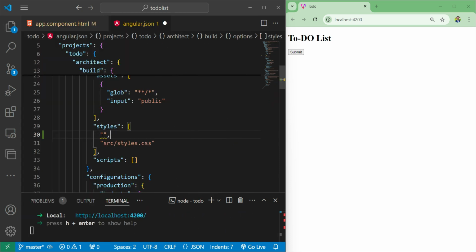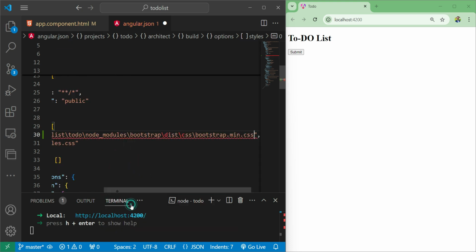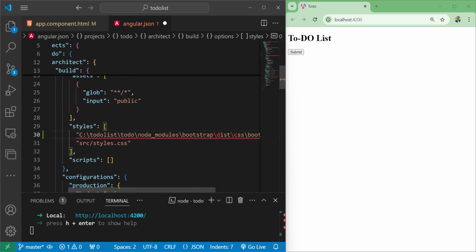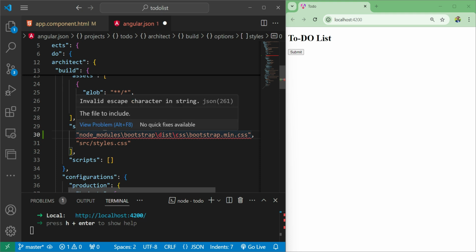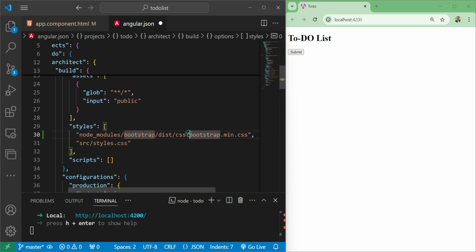And inside those quotation marks that we created, I'm gonna right click and paste that line. Here, I don't need anything in front of this node modules word. I'm gonna delete it. And I need to change all backslashes into forward slashes. Let me save it, Control S.